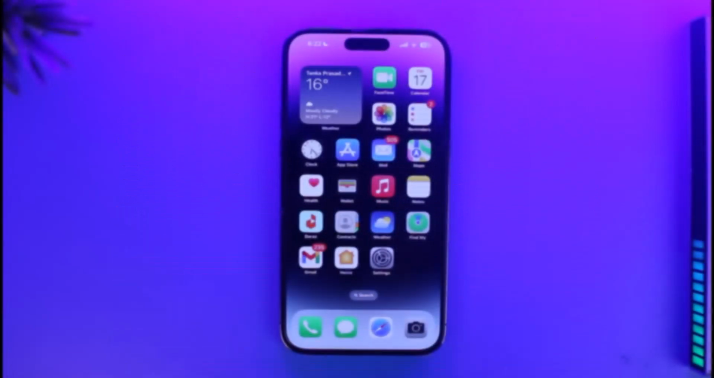In this video I will guide you on how you can screen record on iPhone, so just make sure to watch this video till the end.